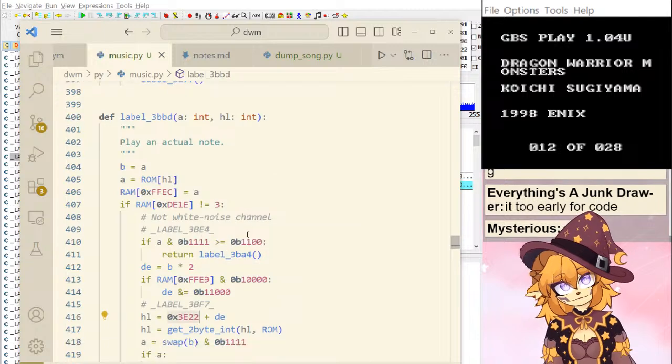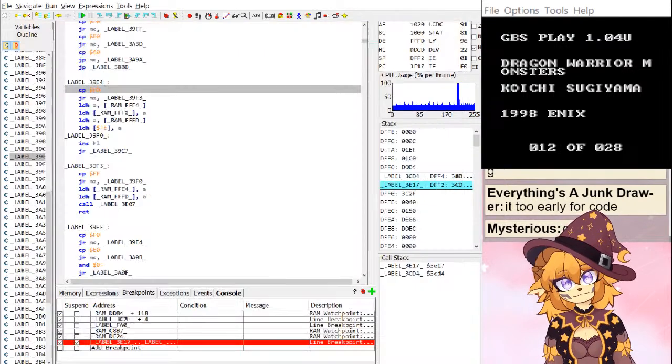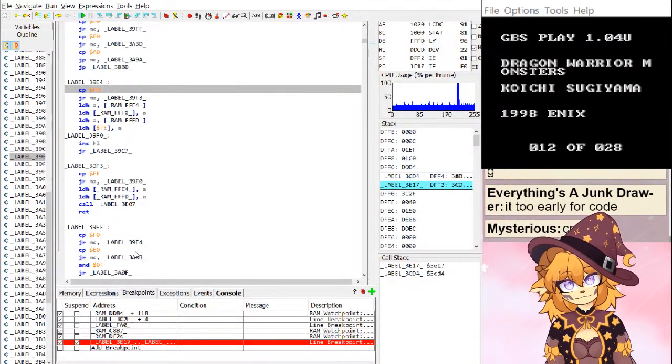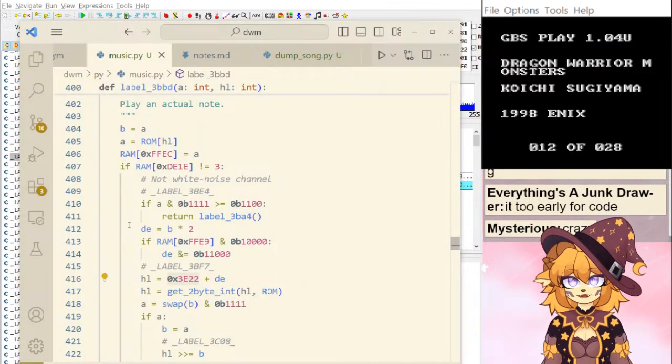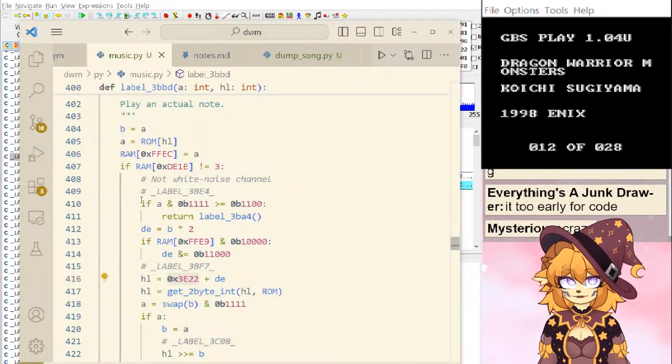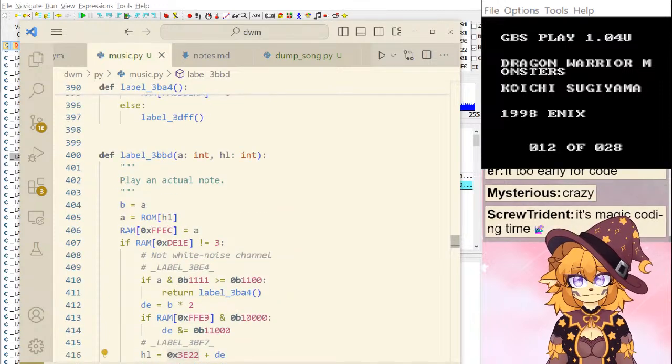Ugh. I know what I'm doing. Magic coding time. Hey, Screw Trident, welcome, welcome. Good morning. It is.